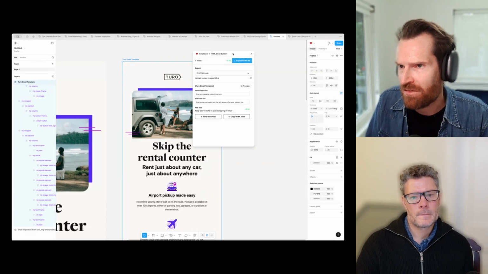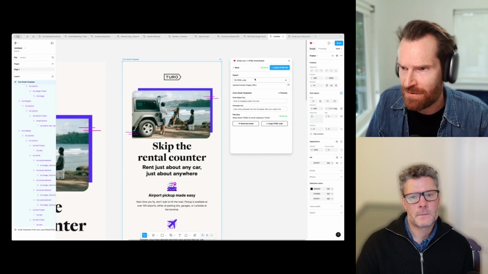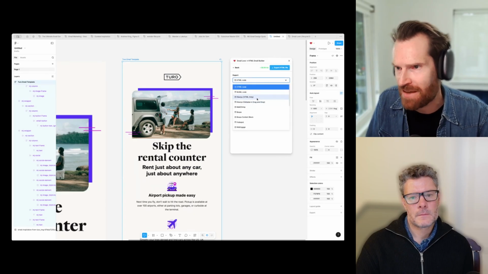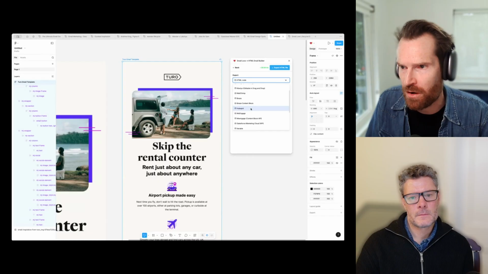And so if we click on the export button, we have a few different options at the top. So we have all of our integrations with Klaviyo, Braze, HubSpot, Iterable, but you can see here in the middle, we have Salesforce Marketing Cloud.